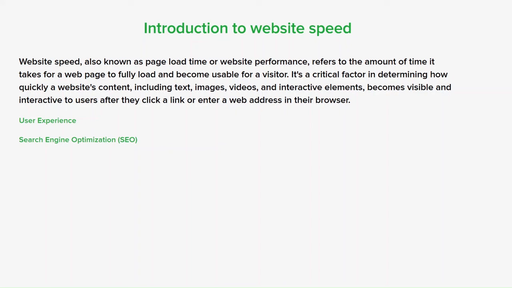It also has benefits to SEO. Major search engines like Google take website speed into account when determining search rankings. Faster websites are more likely to rank higher in search results, leading to increased organic traffic.